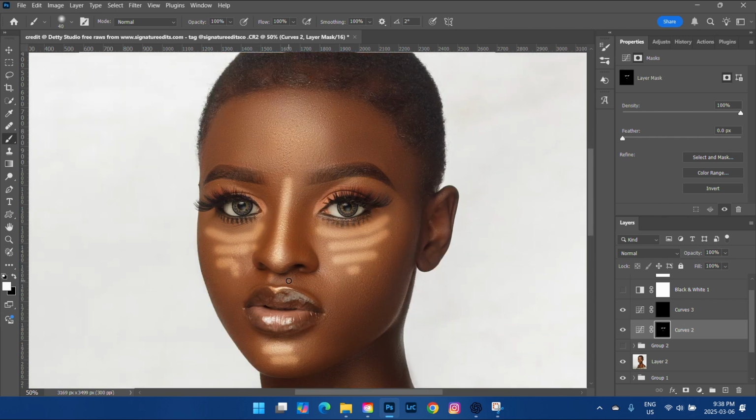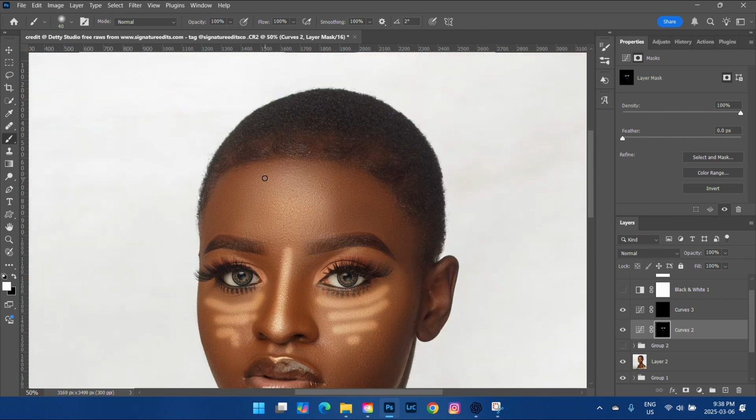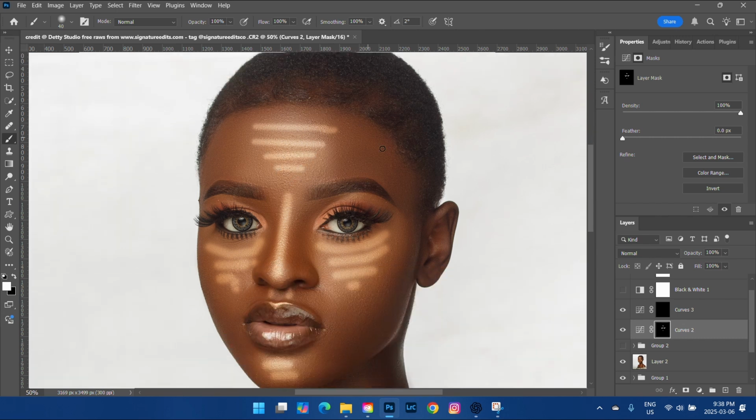But this, if you want to get a reference image of how I just mastered this, just type in the comment section 'reference', then I'll just send it to you, okay?